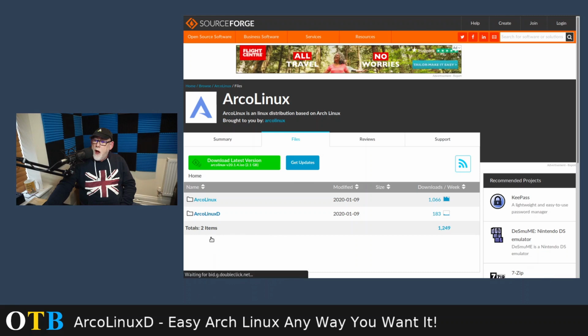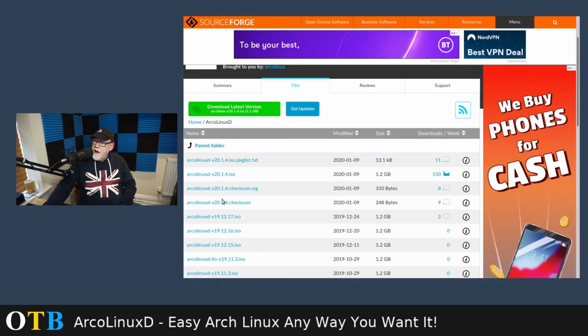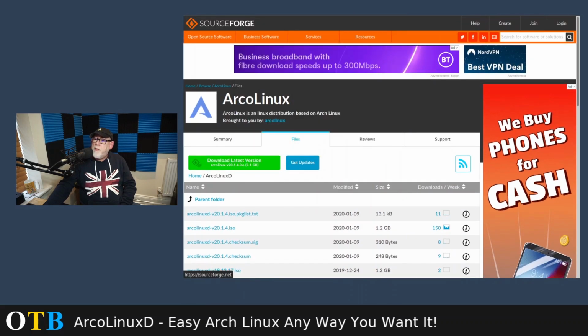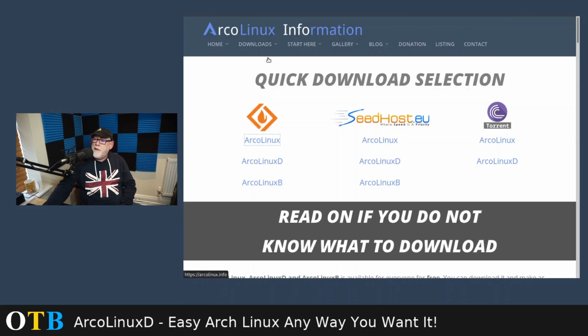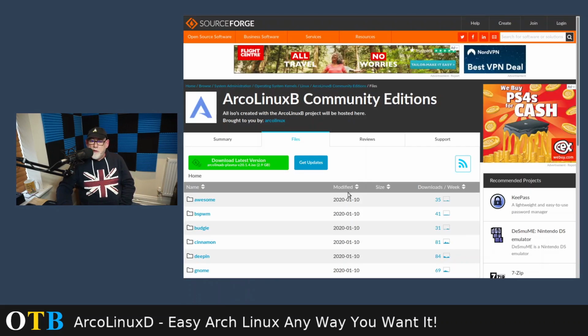Or we can go to the ArcoLinuxD folder, and again, 9th of January 2020, we can download the ISO from here. But what about if we want to download ArcoLinuxB and build for ourselves? Well, from what I've gathered, you would normally start with ArcoLinuxD if you were going to build it yourself.